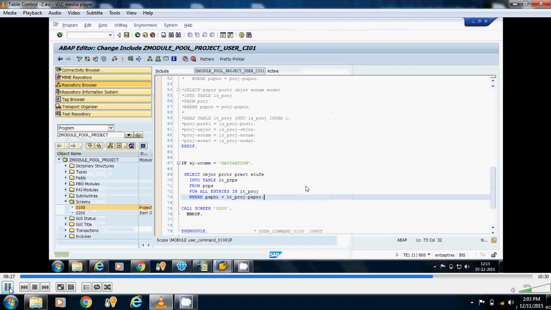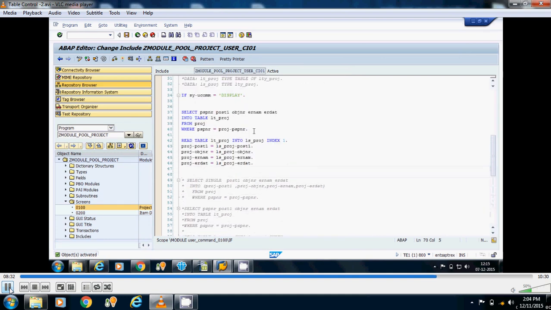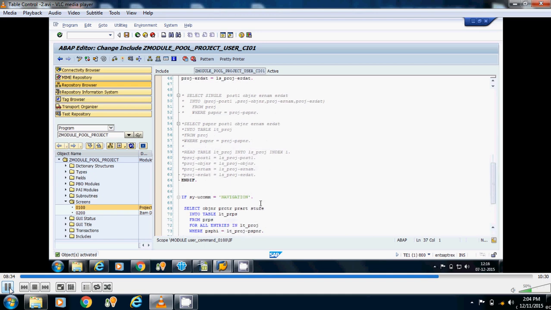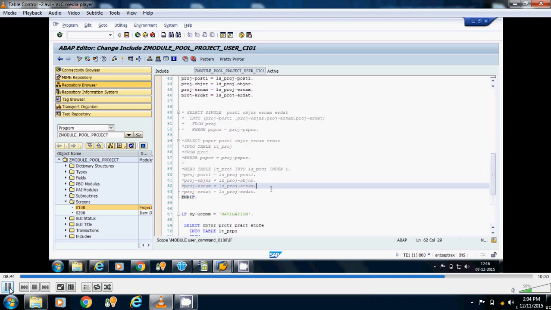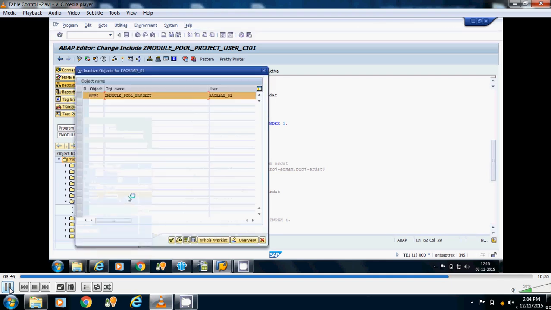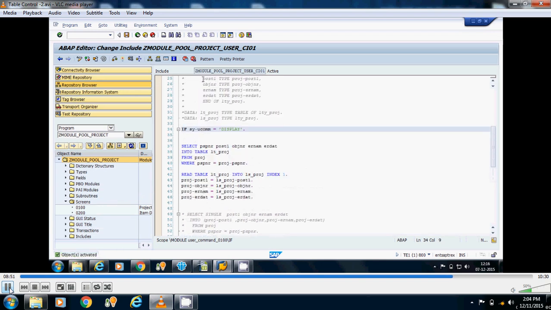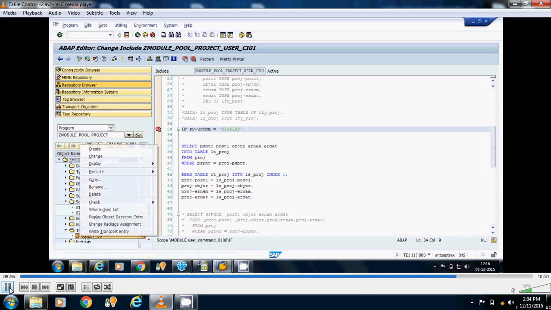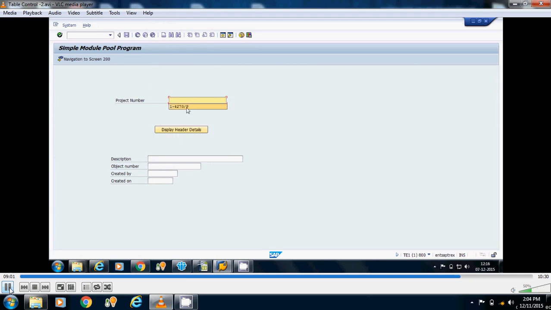Now we have written the logic for binding the data with the table control. First the data will come from the PROJ table. Then we are selecting the data from the PRPS table based upon the data present in the primary key table. Now I am activating the whole module. Now I am putting the breakpoint here. I am running the transaction code. I am passing the details.